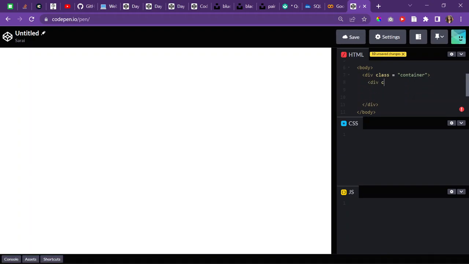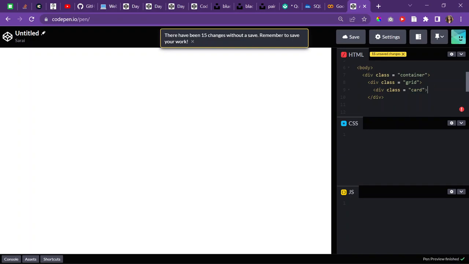I'll do a div, class grid. This time I'll just do two cards because the girl wants out of here right now.